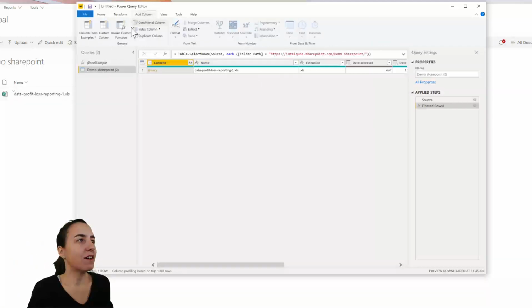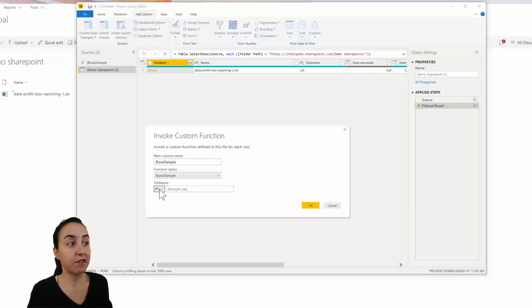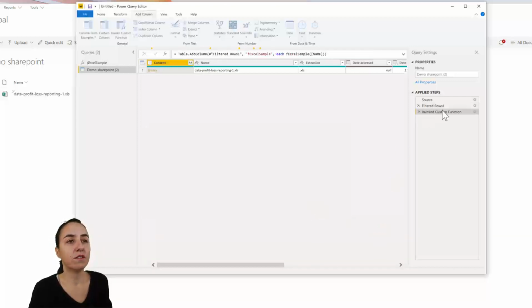How do we do that? We go here to add column, invoke custom function. That's the only function that we have. And then the column name is this one, right? That's the one that contains the file name that we created a variable for. So we put it in there.